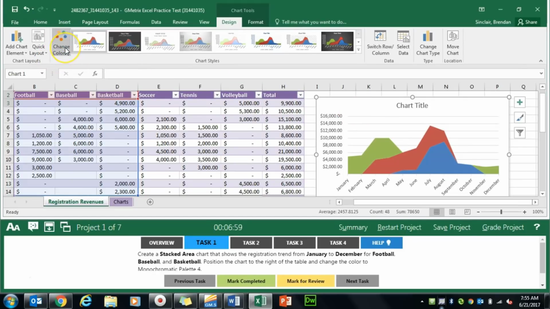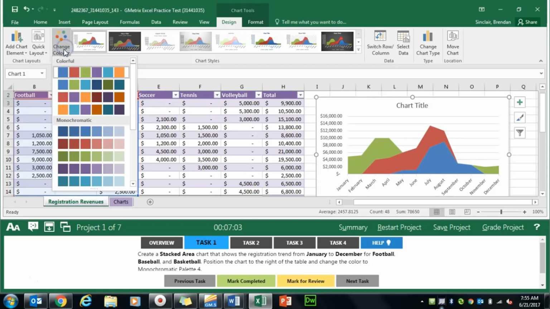And over here in the colors, it's asking us to change it to the monochromatic palette 4. Now, on my monochromatic group, if you look, it does not display those colors. And so this actually happened to me on a certification test, and they told me the reason for the error was because of how Microsoft was installed on my computer.